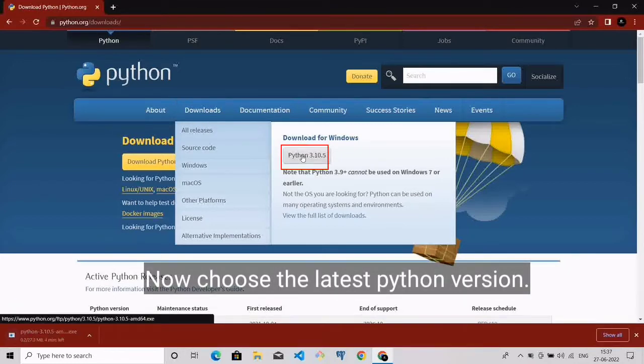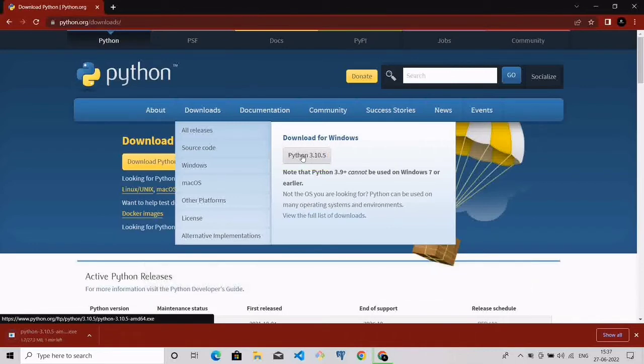In my case, I chose the latest Python 3.10.5 version. Basically, I am using a Windows 10 machine. One more thing to remember is that Python 3.10.5 cannot be used on Windows 7 or earlier. So, if you are using a Windows 7 machine, then you need to download the version which is supported by your machine. As you can see on my screen, my download is completed.